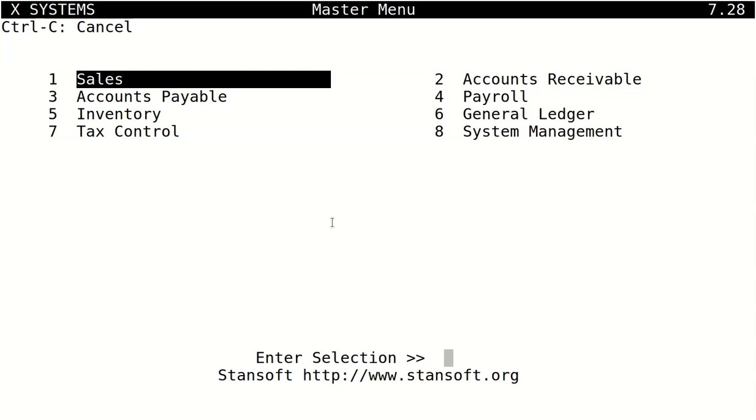This is a demonstration of the Stansoft accounts receivable system. We will start by entering a sales invoice, and we will show how that flows through the system.